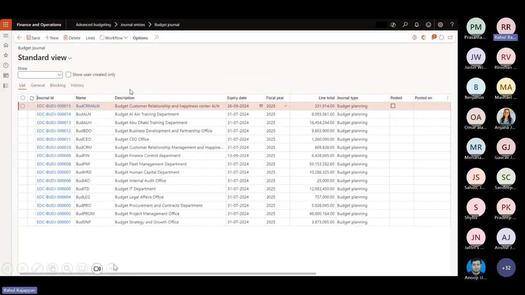Okay, so once all this data is filled, once this expiry date is over, this particular field will be frozen. The department will not be able to do any transaction after this particular date. If you want to unlock it, the budget manager alone will have the option to unlock this particular journal.